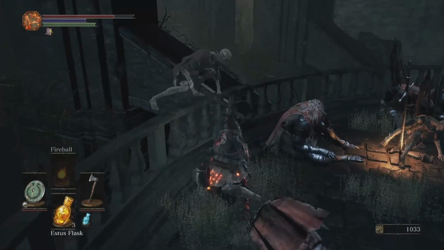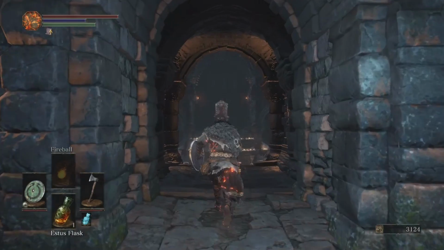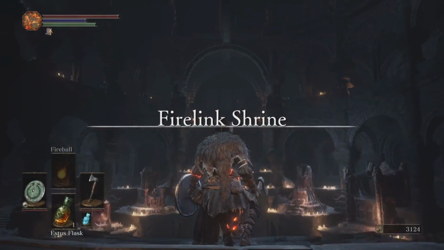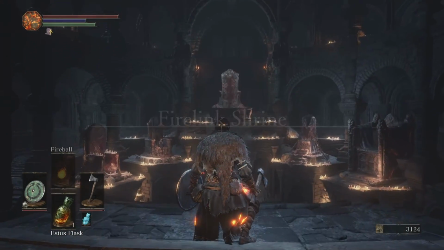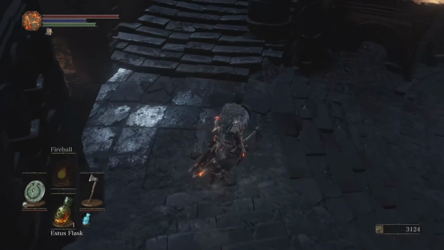The next big design tool is hub spaces, and hub spaces are important. They provide a known rest place for the player. You know, Dark Souls' Firelink Shrine is a very good example. It's a place that allows them to feel at home, and it takes the tension away from the player. You always want to pull the tension away from the player every once in a while, because if you're always tensed up in the game, then the game becomes too stressful and you don't want to play it anymore.